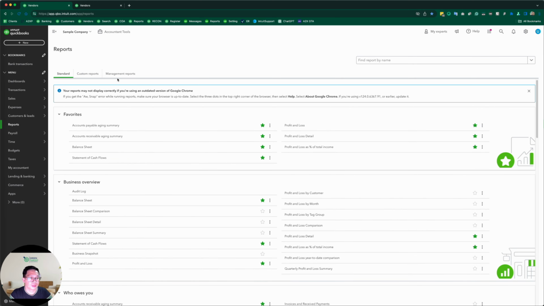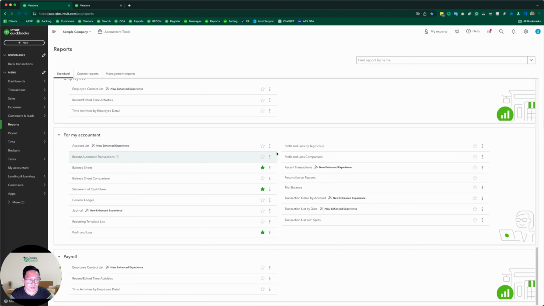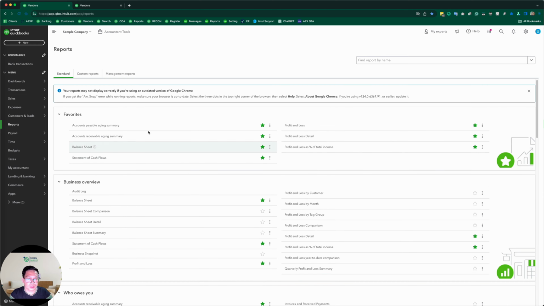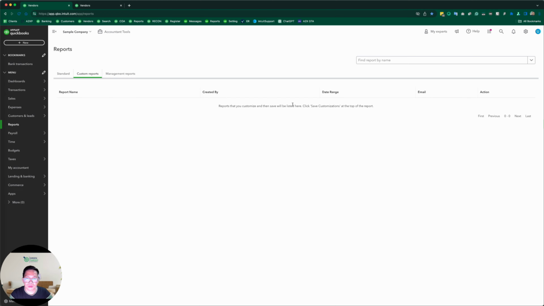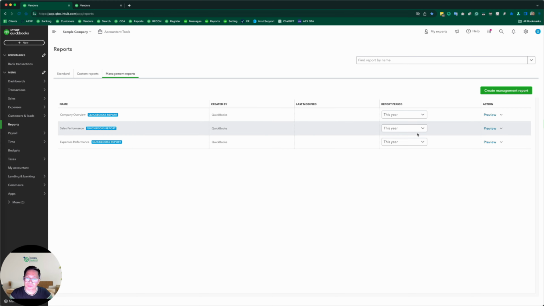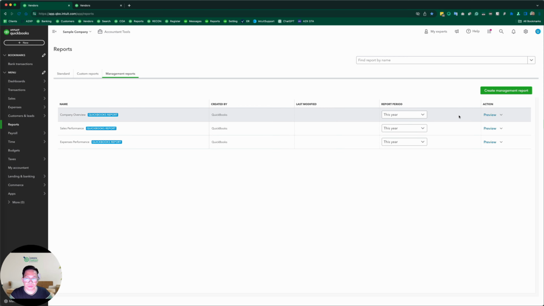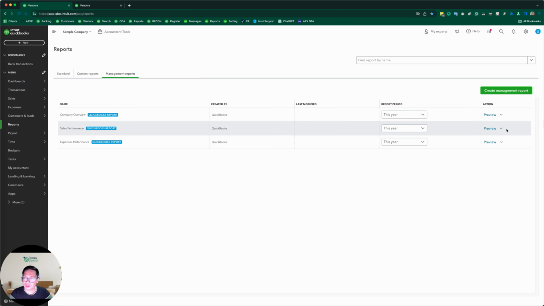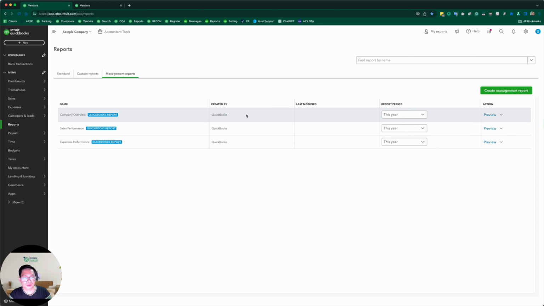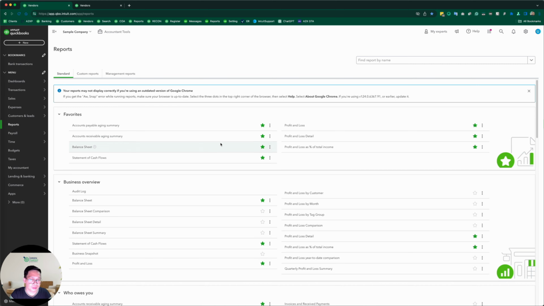accounts payable aging. Okay, so here on the standard reports tab, we can see all the reports here, and there's a lot. These are the most common ones that we use. And here on the custom reports, if you have customized a report and saved it, it will appear here. In management reports, these are predetermined, or you can make your own set of reports that you can generate every month or every year or every week, depending on your needs. So let's discuss first the standard reports.